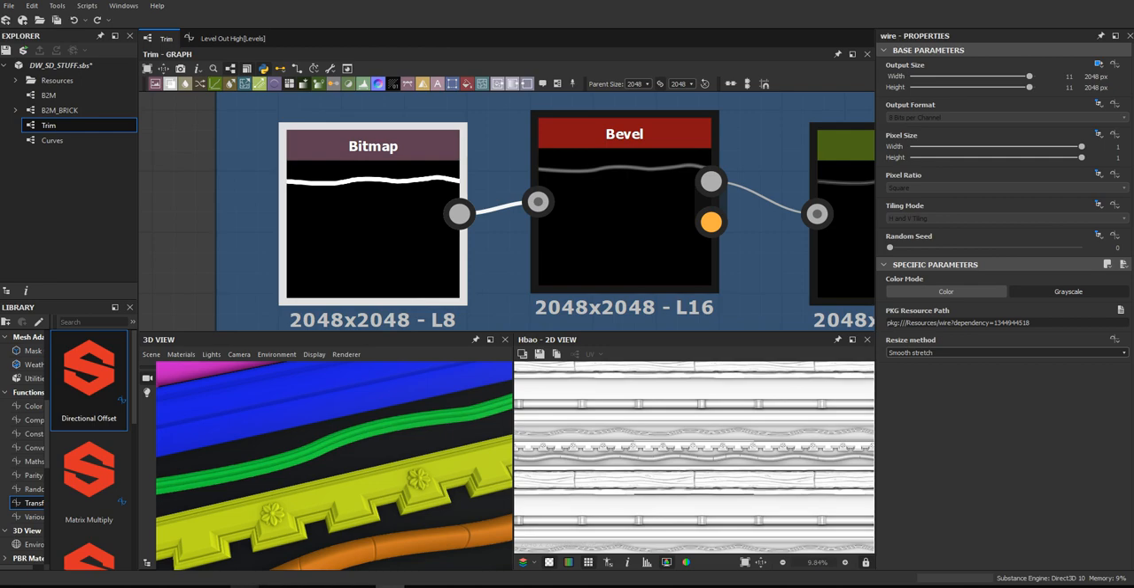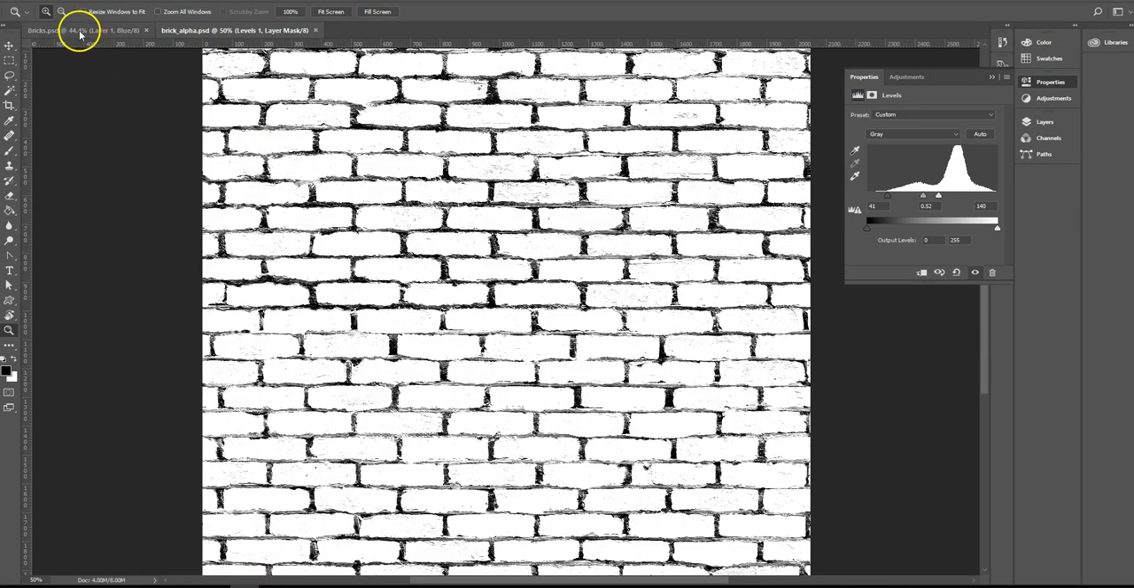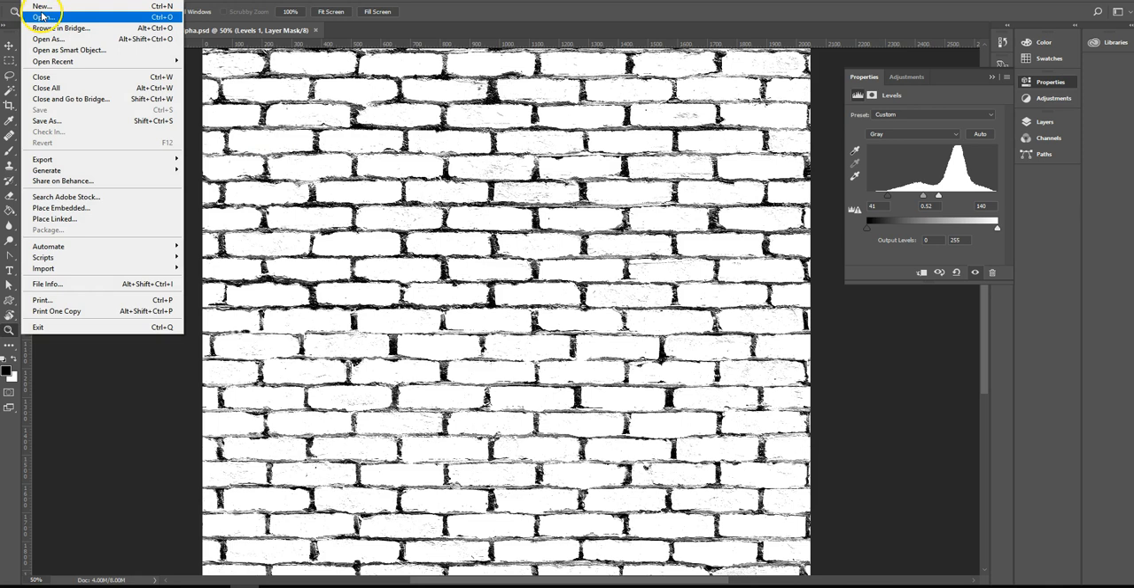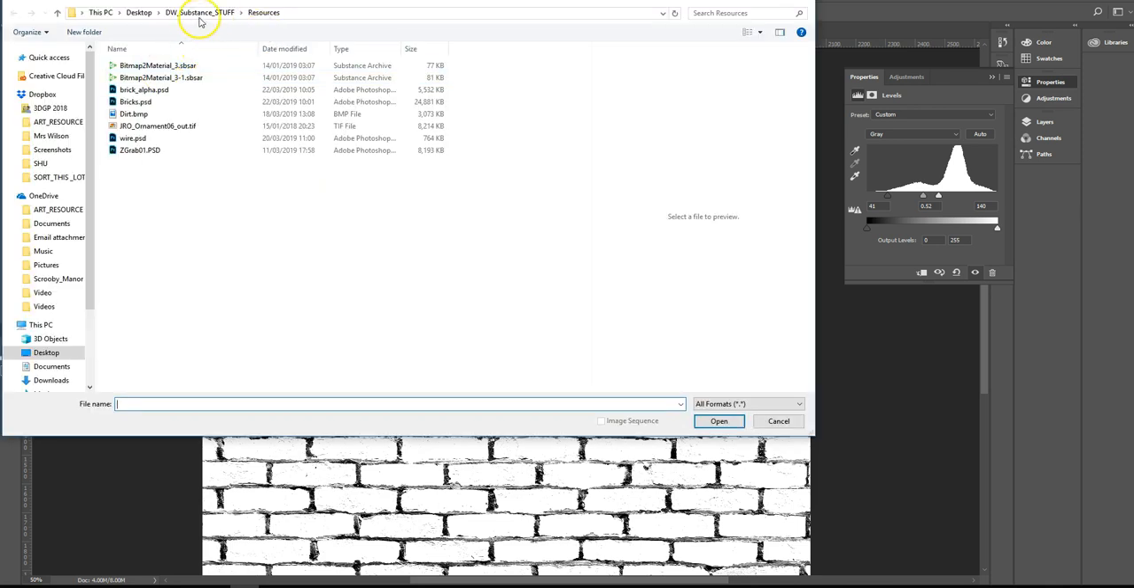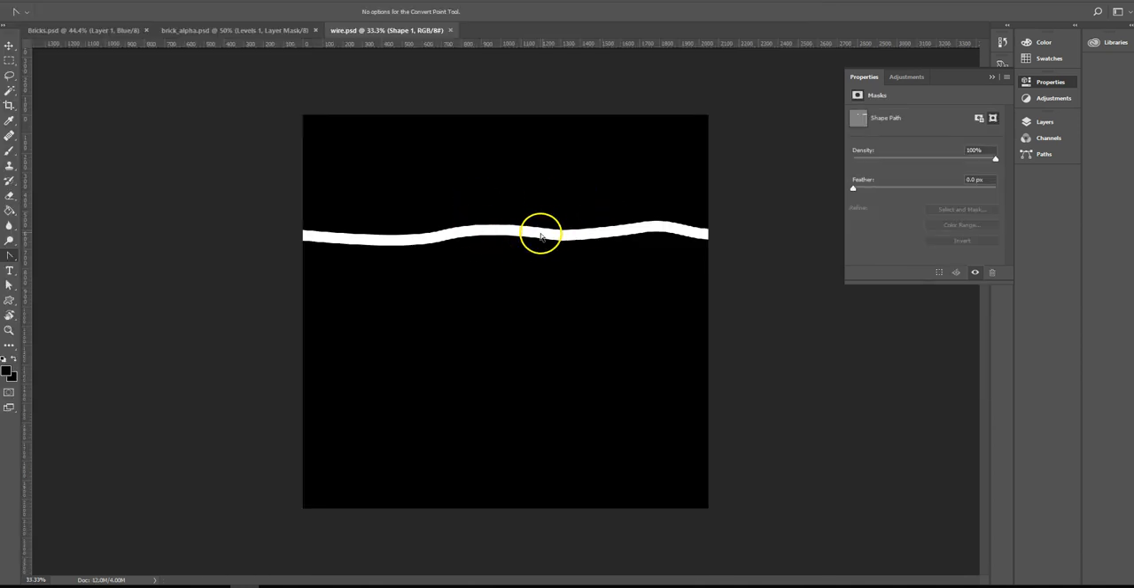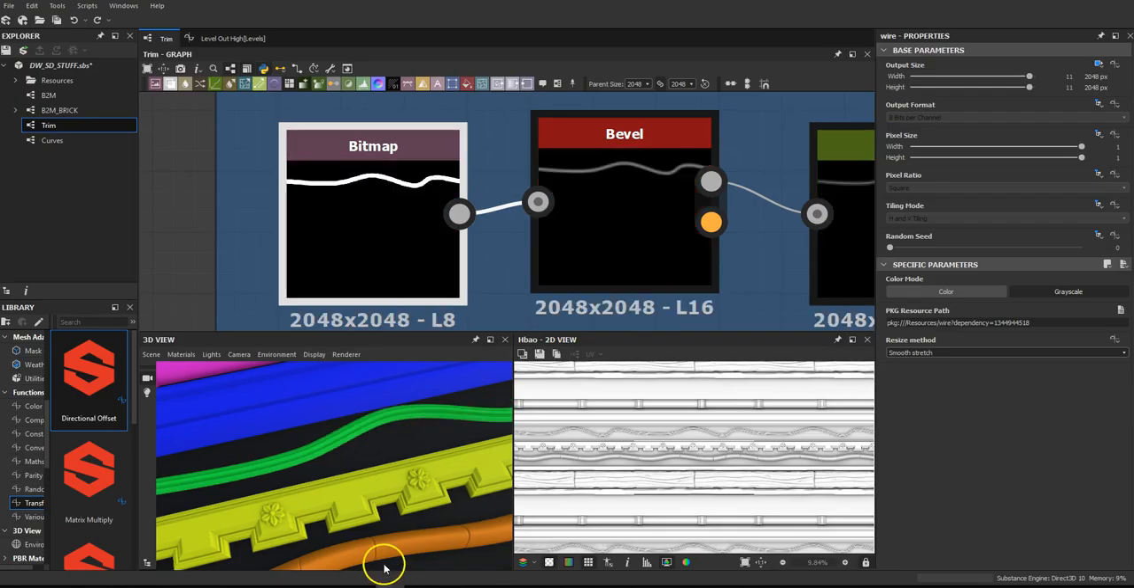So if I go over to Photoshop and open that, that should be in resources. That's in my resources folder, the wire PSD. I made this using the pen tool, so I can select it and essentially edit it. If I wanted to change the wire, I could just make that change, hit save, and if I go back over to Substance, you can see that it updates it.